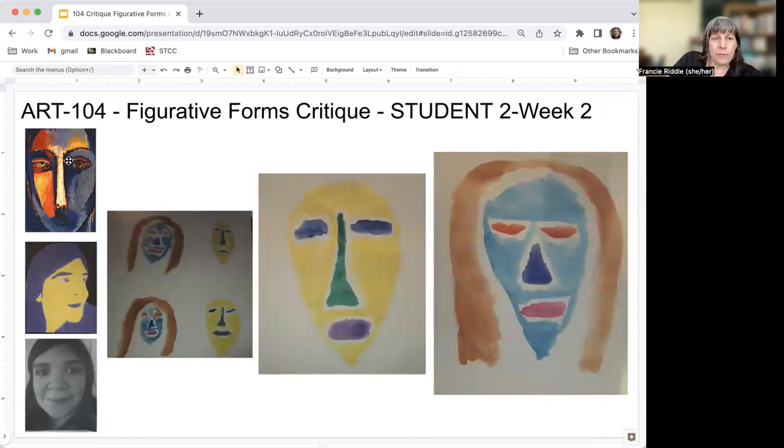So we've got, for week 2, the artist handed in the thumbnails and these two drawings, and really focusing on watercolor. And it's interesting how there is white between each of the shapes. So that's an interesting choice.